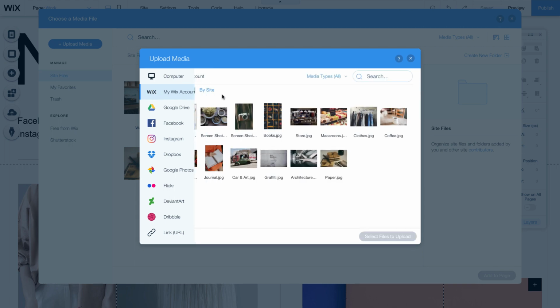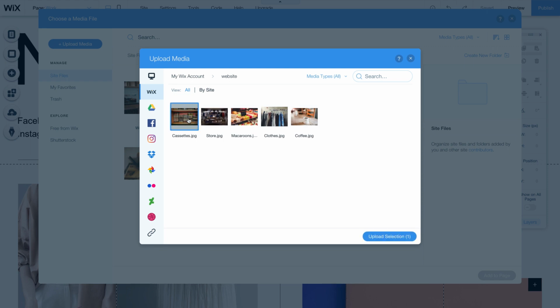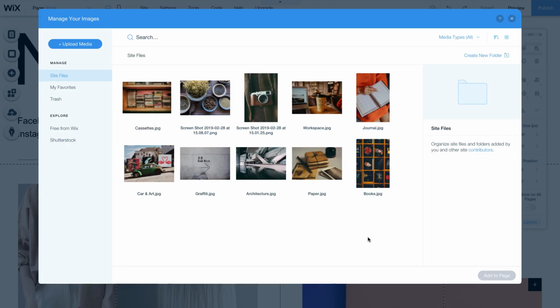Here you'll find all of the files and folders you've uploaded to your Wix account. To see your files organized by site, click By Site. Click the site's folder. Select the files you want to use, then click Upload Selection. They will now appear in the Site Files section for you to use on the site you're working on.